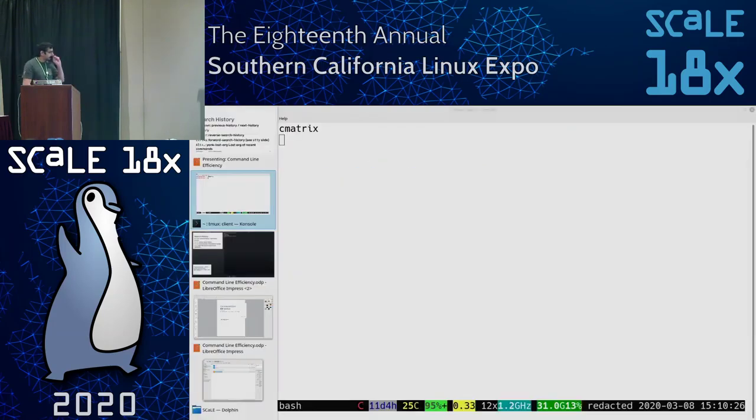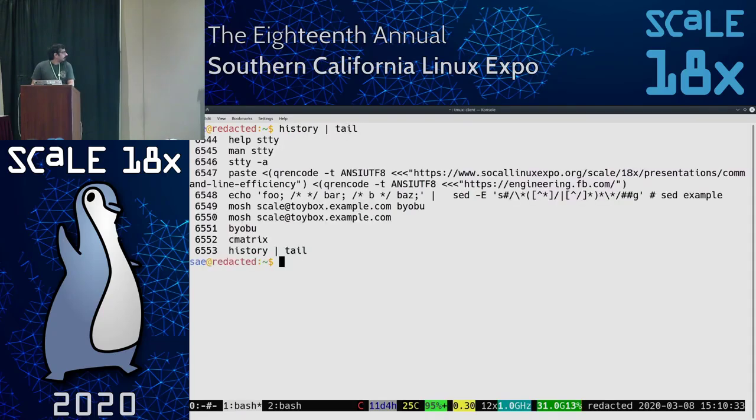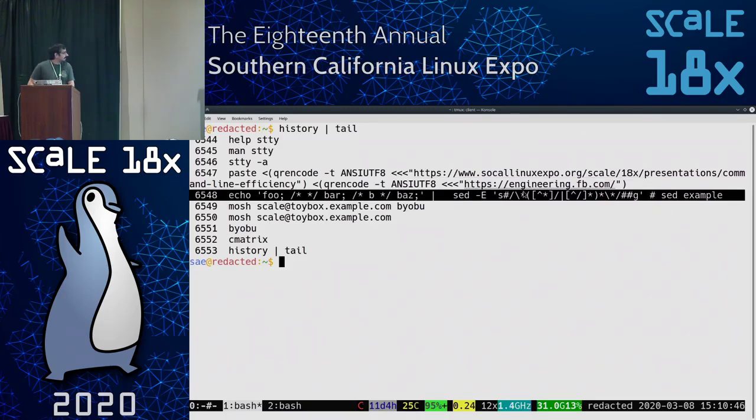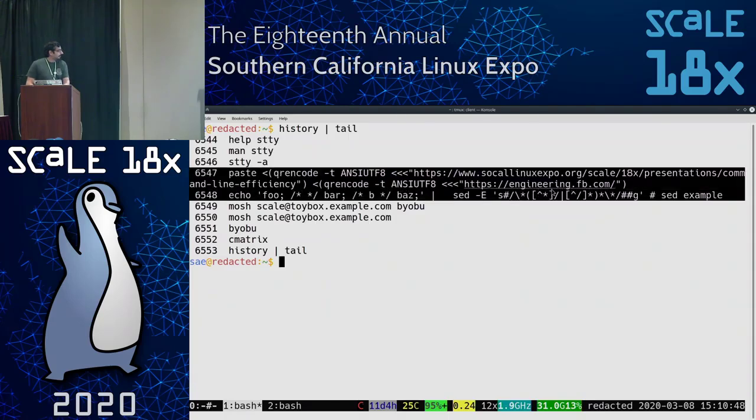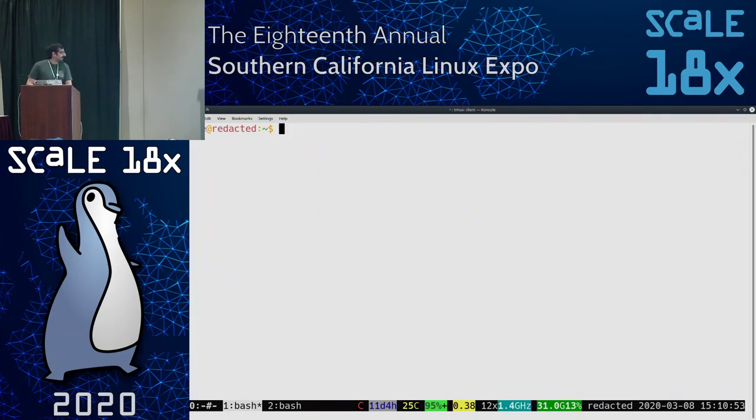So, history. By default, Bash keeps a listing of all of the commands that you've recently typed. I'm going to print out the last few commands that I've run. Some of these are pretty obscure, but this sed command, for example, has a very complicated regular expression that I wouldn't want to have to remember. So if I wanted to rediscover how I did that regular expression, there are two things I did to make this easier for myself.